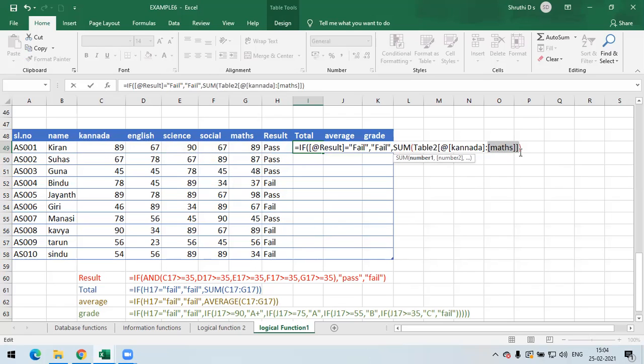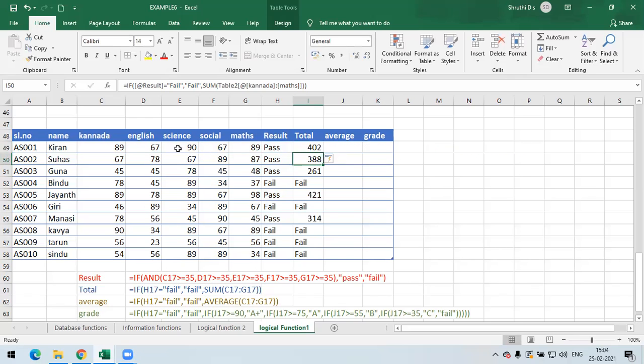Okay, I missed something. Yeah, the bracket which I have missed here. I have closed the sum function, but I haven't closed the IF condition. Okay, so I'll just press enter. See, only where the result was pass, there I have got the sum of the numbers. Rest of them will be fail. Okay, so if at all I change this to 45 and press enter, automatically it is going to change the result as well as the total.